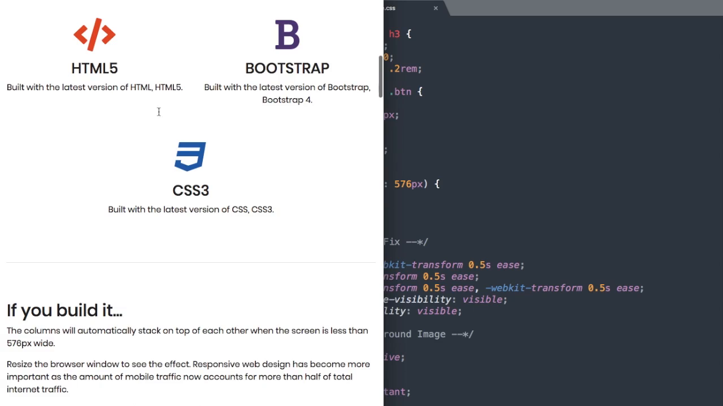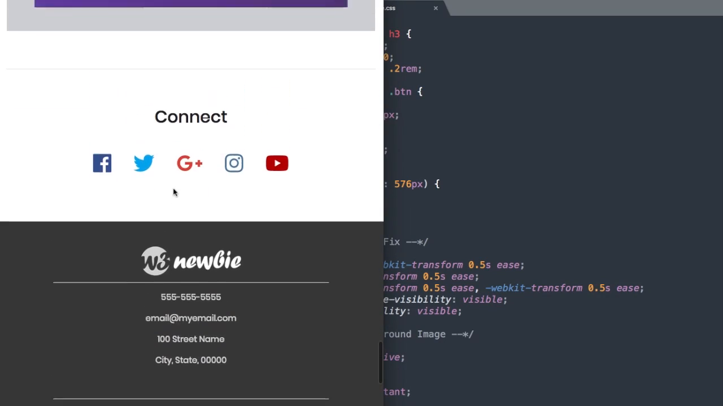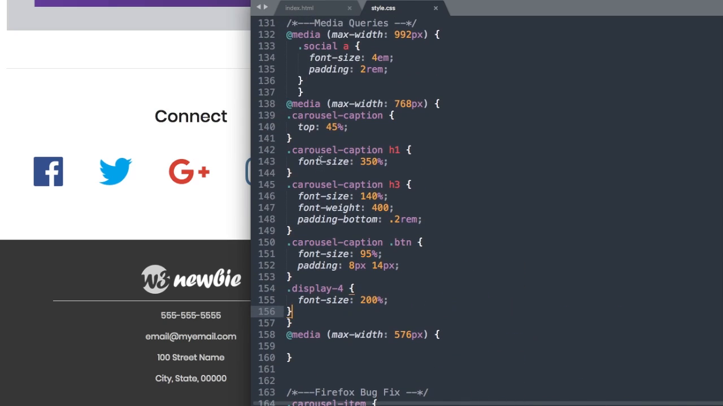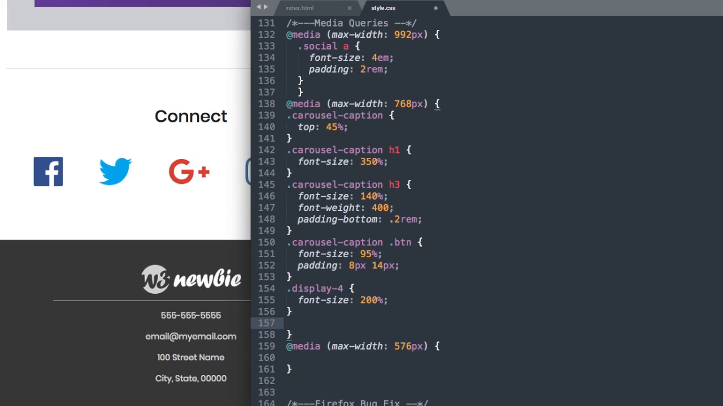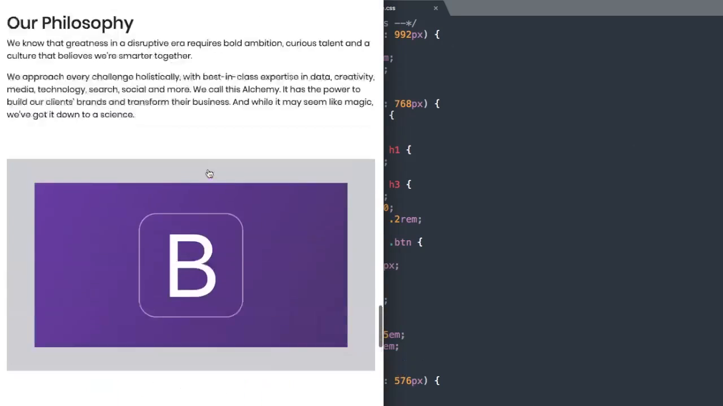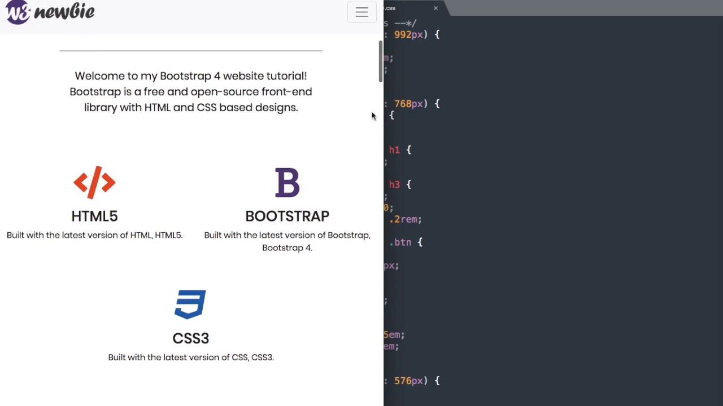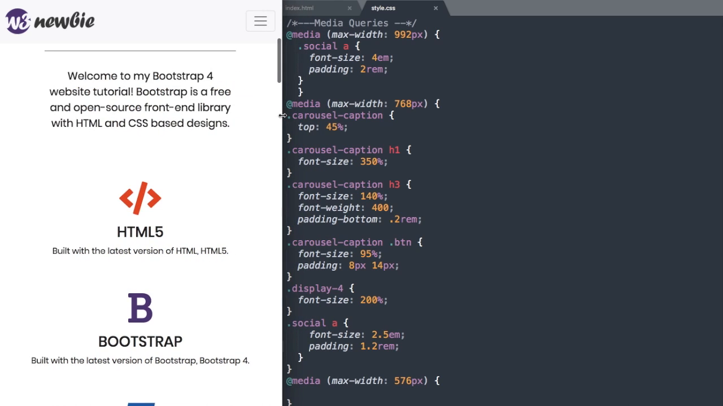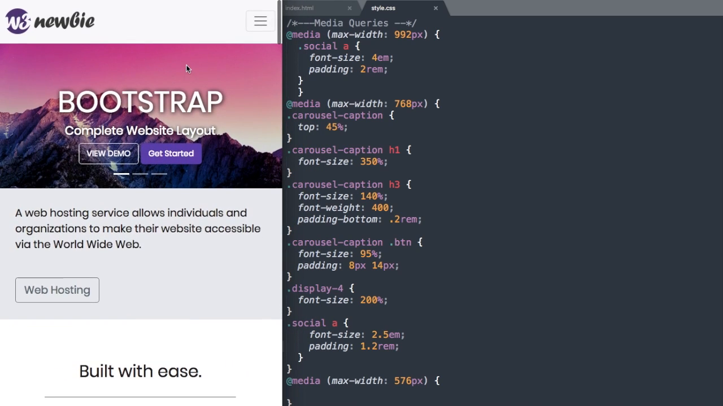And now let's resize our social media links again for this width to make them a little smaller. Okay, so we can just copy this social a with the font size and the padding. And we'll change the font size to 2.5em from 4, and the padding to 1.2rem. Okay, so that looks pretty good. Alright, and then as you can see in the style.css file, we have one more media query at 576 pixels.